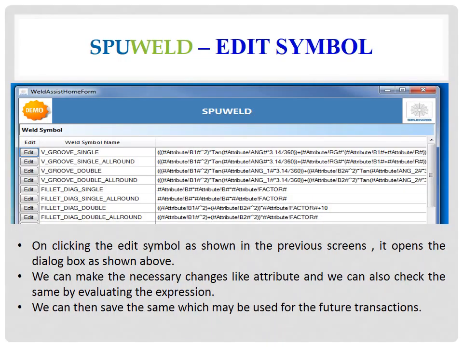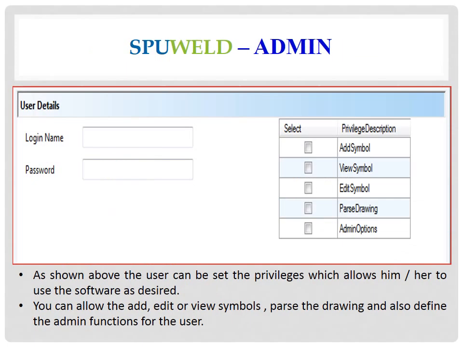Moving ahead, this is the screen which describes the edit symbol category. Here you could see against each of them you have the edit button, along with the weld symbol name, and then the attribute which helps you see the entire calculation that has been used. This is the admin module screen where each logged-in user can be given privileges as shown in the description of add symbol, view symbol, edit, parse drawing, and admin options. This is where we set the privileges.